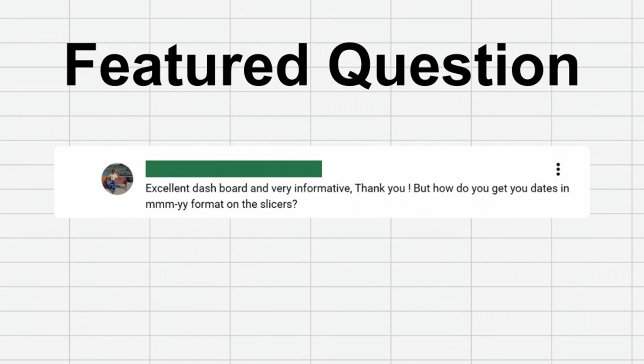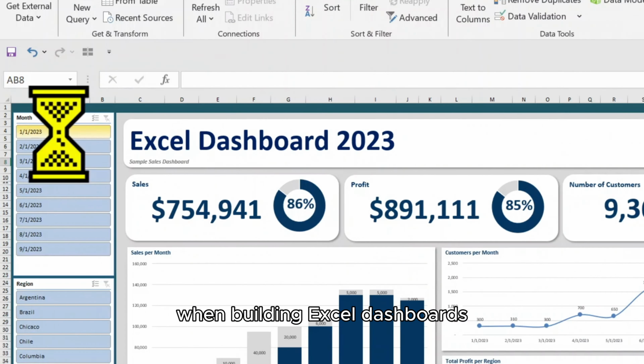Today's featured question is, "Excellent dashboard and very informative. Thank you. But how do you get dates in MMM-YY format on the slicers?" This is a really common question when building Excel dashboards with date slicers.